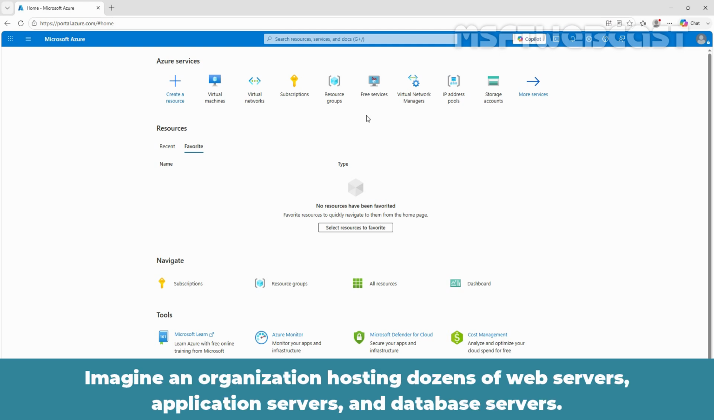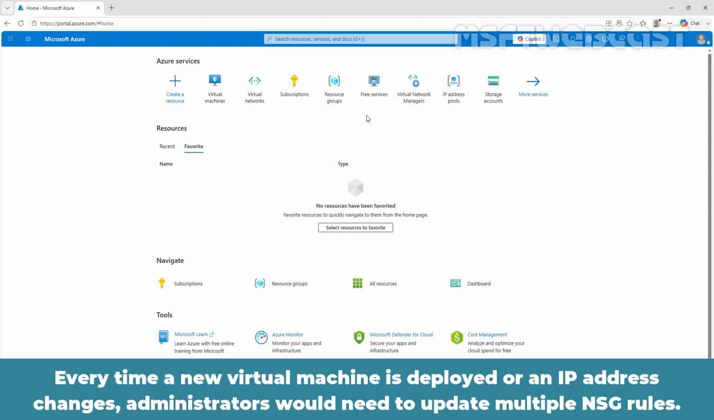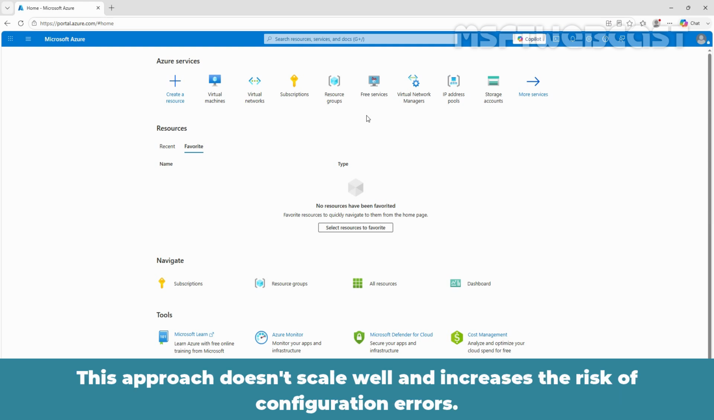Imagine an organization hosting dozens of web servers, application servers, and database servers. Every time a new virtual machine is deployed or an IP address changes, administrators need to update multiple rules. This approach doesn't scale well and increases the risk of configuration errors.